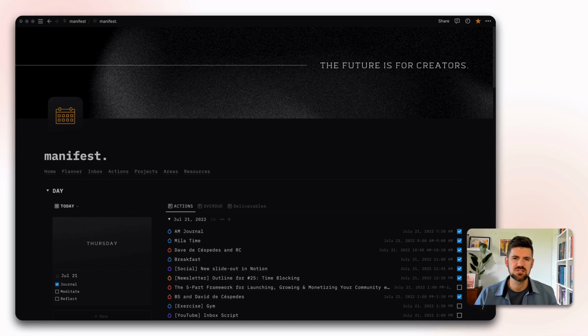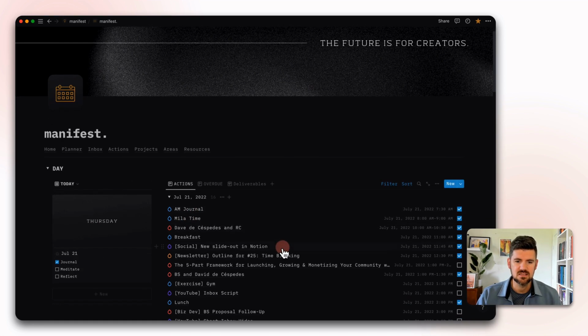I posted a screenshot of this part of my workspace, and it's using databases from my template called Manifest OS. And the questions were, how exactly do we get this type of view or dashboard where we've got our daily planner card with today's date and a list of actions for the day automatically updating daily.